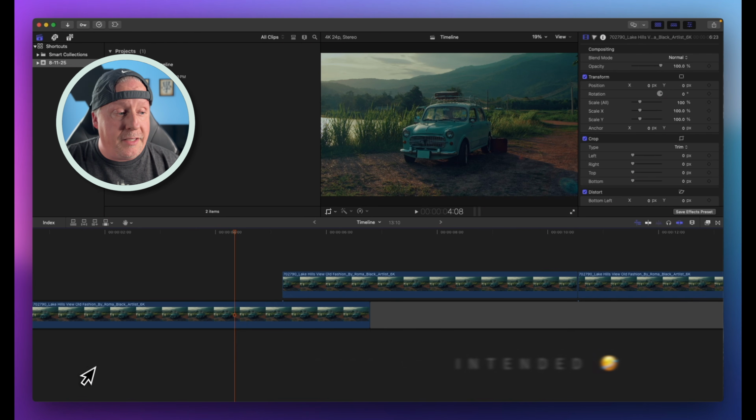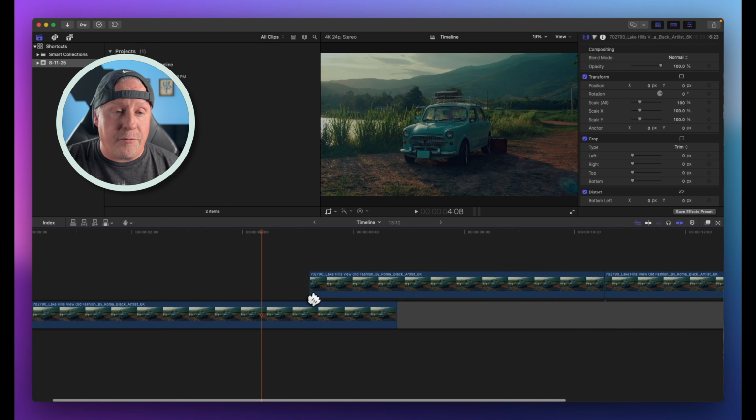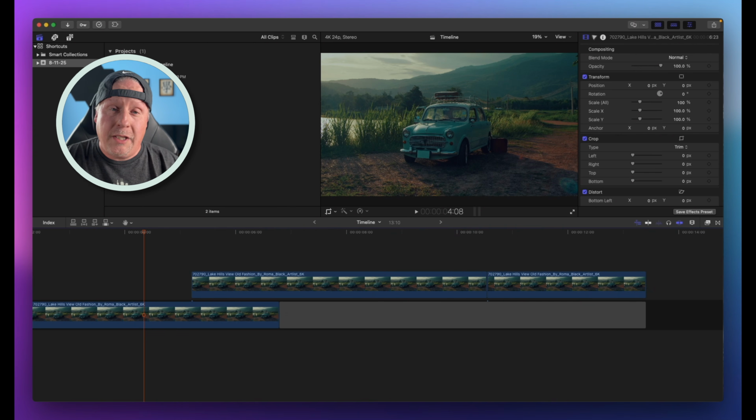Sometimes I find that the scroll bar down here disappears and I can't get to it, so sometimes I have to jump to the hand tool to just be able to move back and forth in the timeline. So it's really useful to be able to do things like that. And those are all the shortcut keys for the tools that we have in Final Cut Pro.